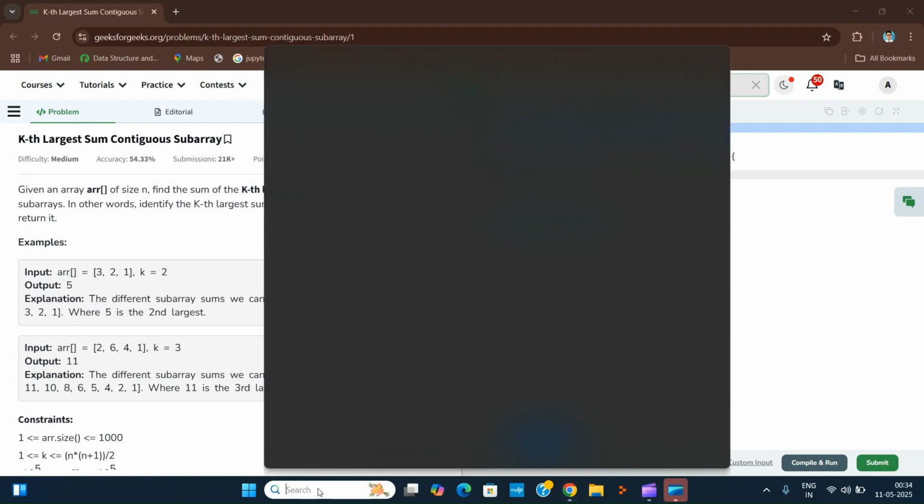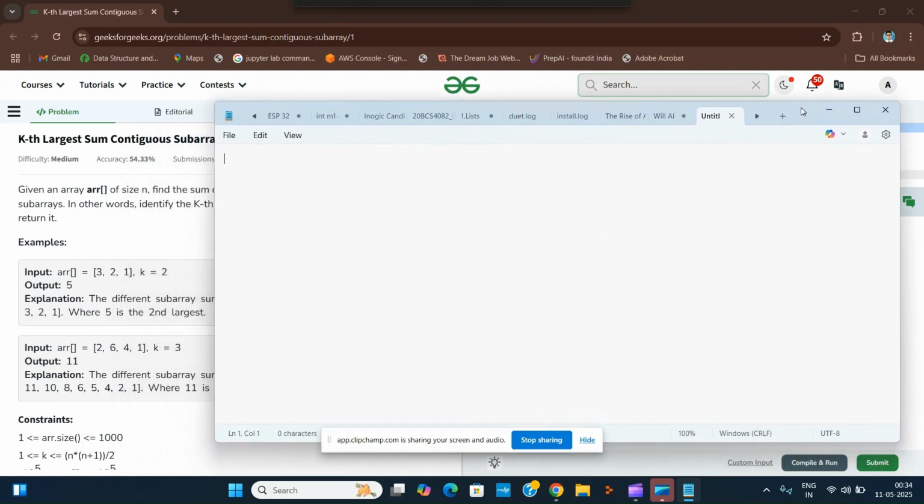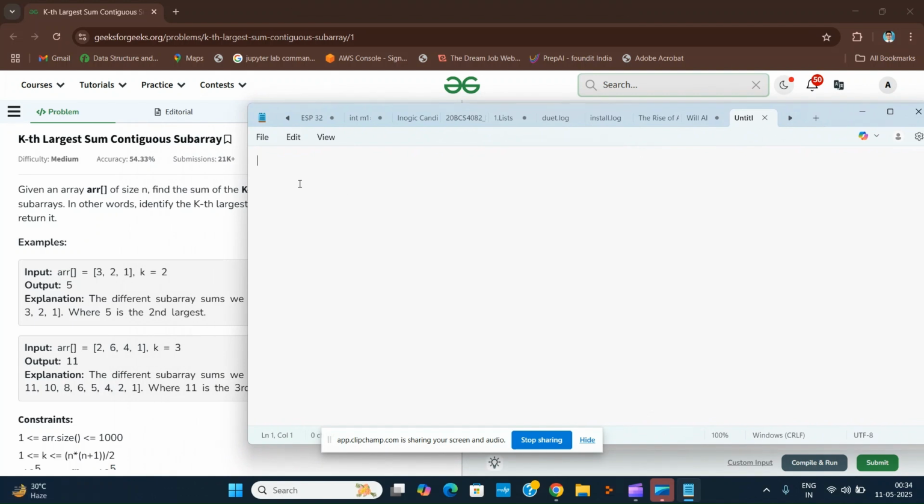Let me explain it through the notepad. As you can see from one example, in the first example, the array value is 3, 2, 1 and k is 2. So we can divide this given array into various subarrays.